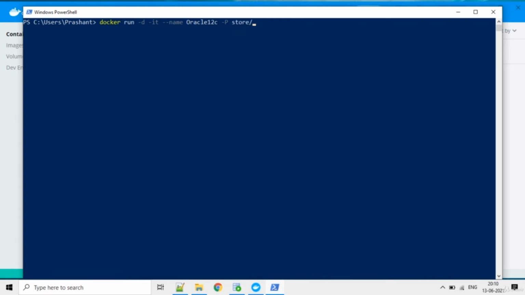Store/Oracle/database-enterprise, then the tag 12.2.0.1. So now we'll run this, and Oracle 12c will be created with the port mapped to the host. The random port will be assigned here.